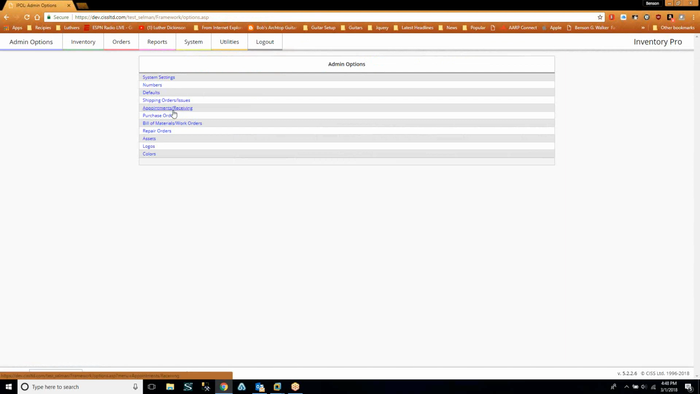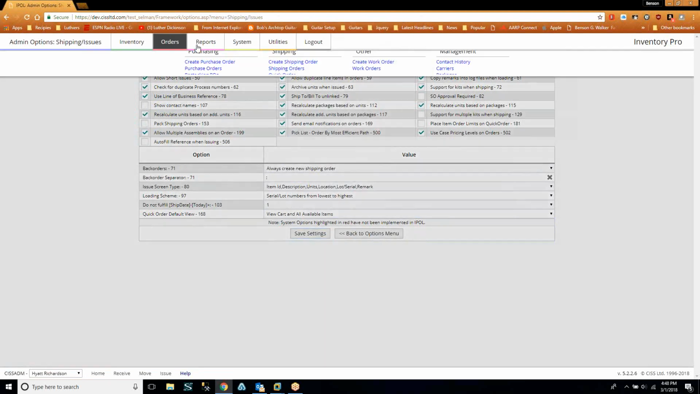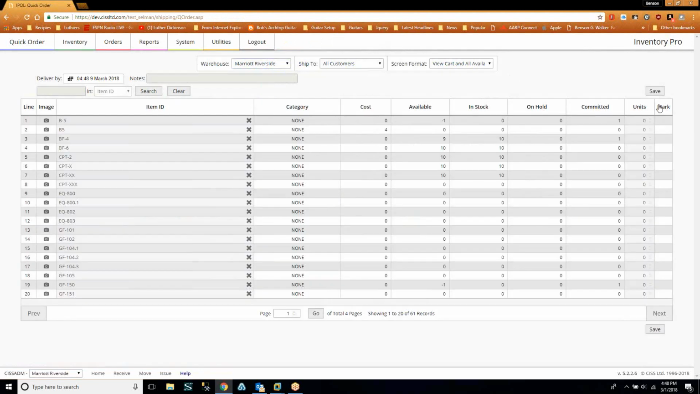Yeah, right on shipping orders. Where is it? Back orders, quick order default view. Okay, good. And I don't have to set that per user, right? No, that's a global thing. System one.